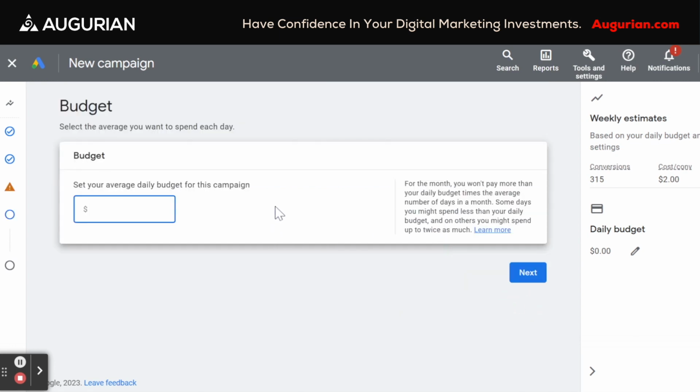The last is setting your daily budget, and this is arguably the most important part of campaign setup. Not only do you want an adequate budget for your campaign to perform well, it's also necessary. The average daily budget is, the rule of thumb, is 10 times your average cost per acquisition or cost per lead on a B2B basis.